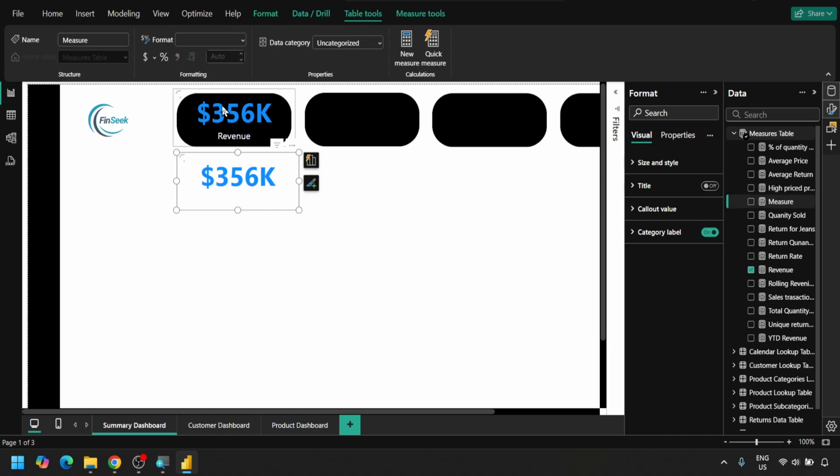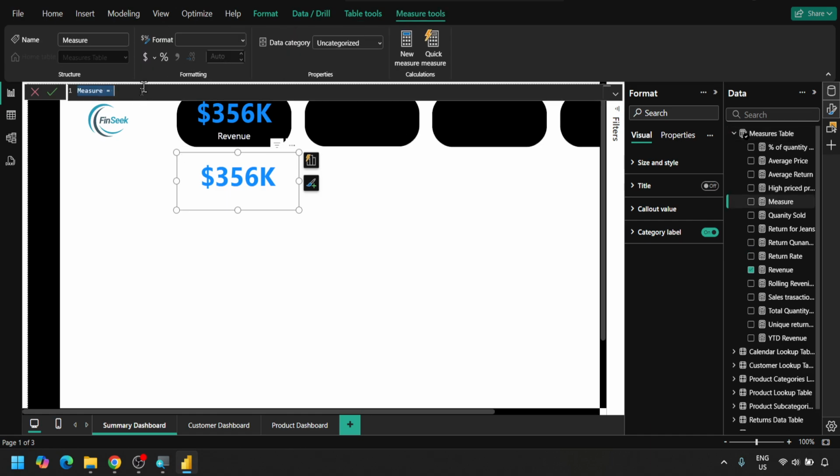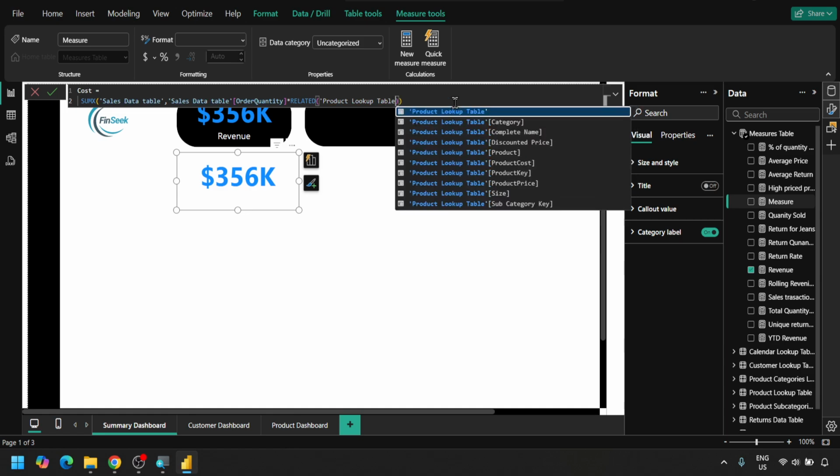And when we do that, this will get loaded, and I paste the revenue measure. Let's give it the name cost. What this measure will do is a SUMX from the sales data table. This sales data table contains all the data of sales, and then we are getting the quantity from the sales data table, and instead of getting the product price, we should be fetching the product quantity, then it will show us the product cost.